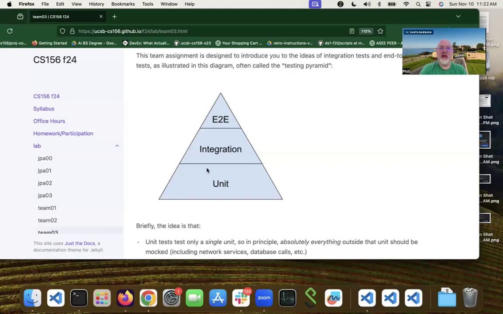But it is possible to have all your unit tests passing, and the application still actually doesn't work because even though all the pieces work in isolation, the interface between them is not correct. So the integration tests will check for that.